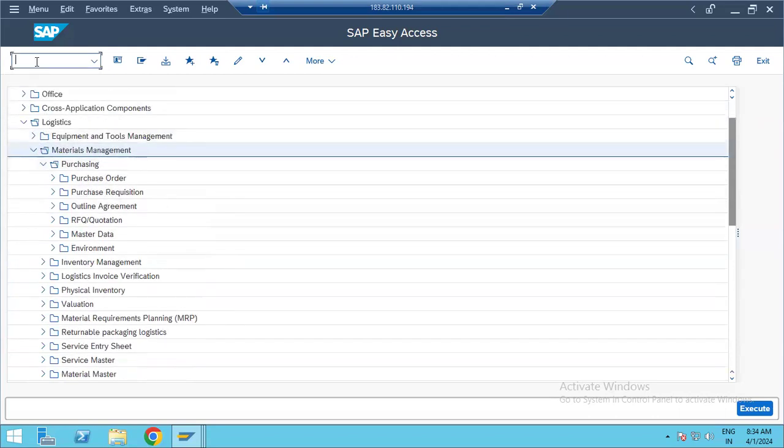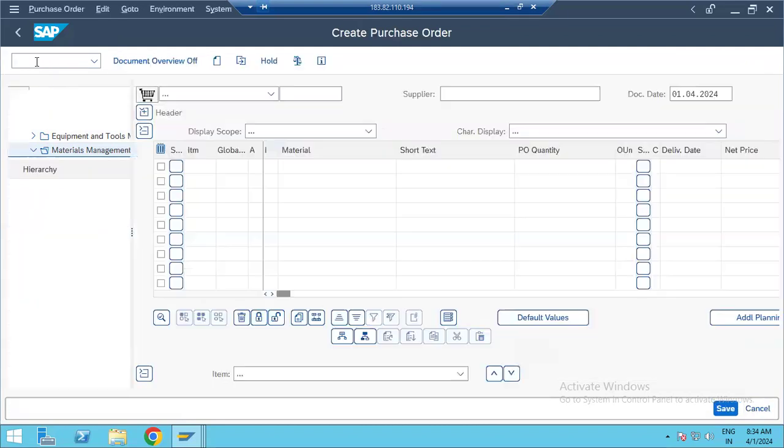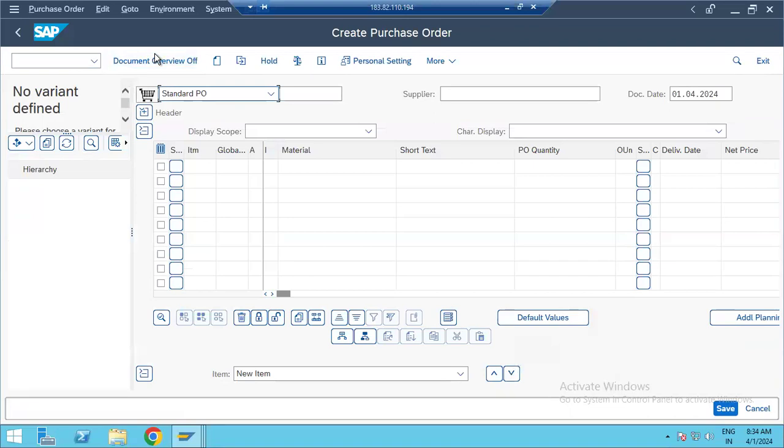So what I can do is enter it directly. If I remember that, I can go directly. ME21N, I'll go directly to ME21N, and it will go directly to create purchase order. So this is the screen for create purchase order. You can see this is the create purchase order here.